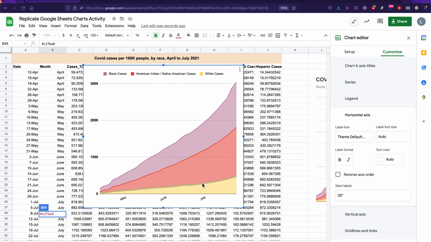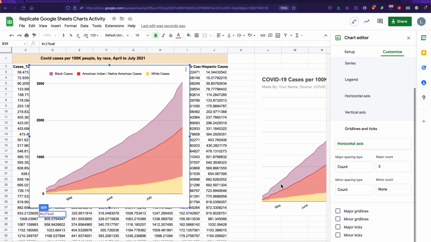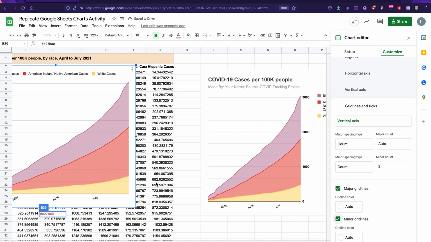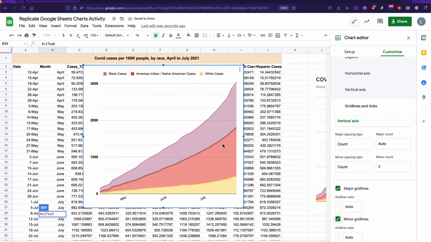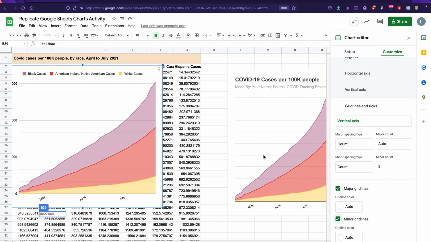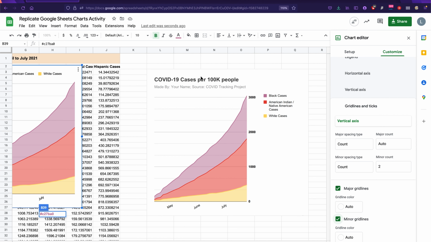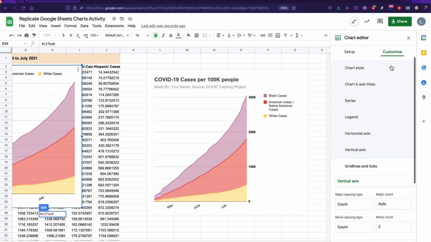All right. One more thing we're going to need to do in grid lines and ticks is add minor grid lines, which are these lighter grid lines in between the major ones. We can check the box. Actually, we need to select vertical axis first and then check the box for minor grid lines, and that's going to automatically space them out nicely, just as you see in the example. All we need to do now is add the legend, the title, and the subtitle. Go ahead and do that.